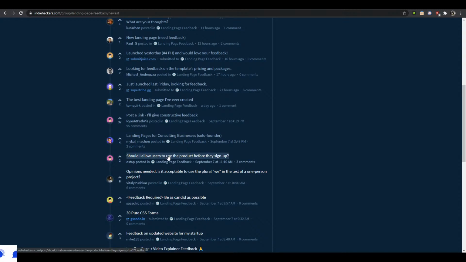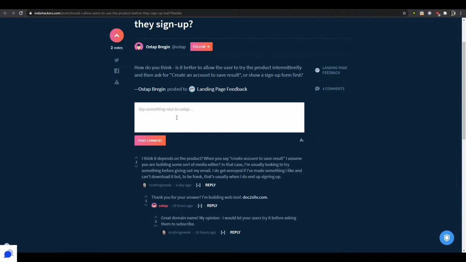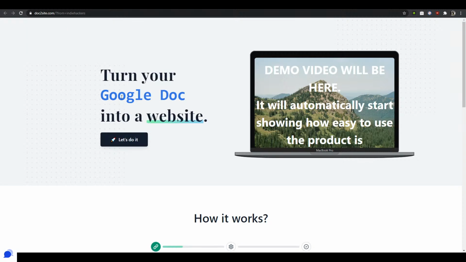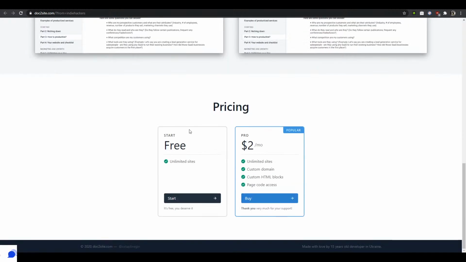This is a question. Should I allow users to use the product before they sign up? This is a very good question. A lot of people have those rinse and repeat demos where you try the product, you see how it works, and then you're asked, hey, do you want to try this on your own account? Sign up here. So apparently you're doing Doc to Site. Turn your Google Doc into a website. Okay. So you share the document URL, you choose the template, you go. That's very straightforward. Cool. It's free, you deserve it.